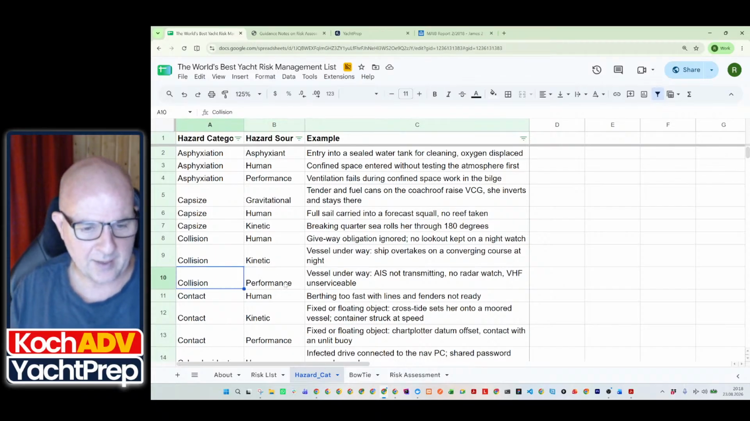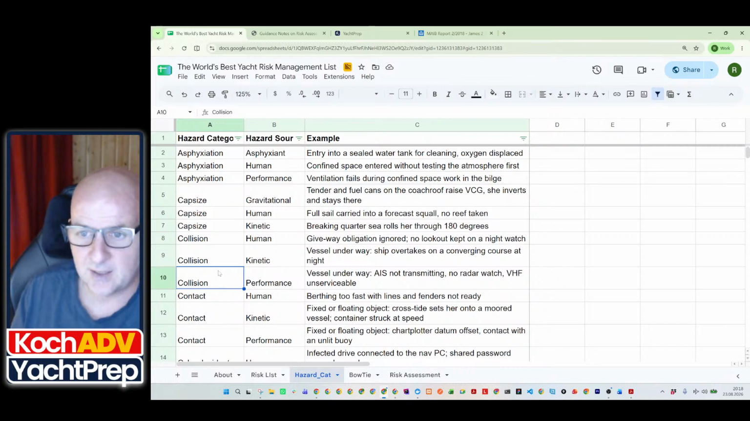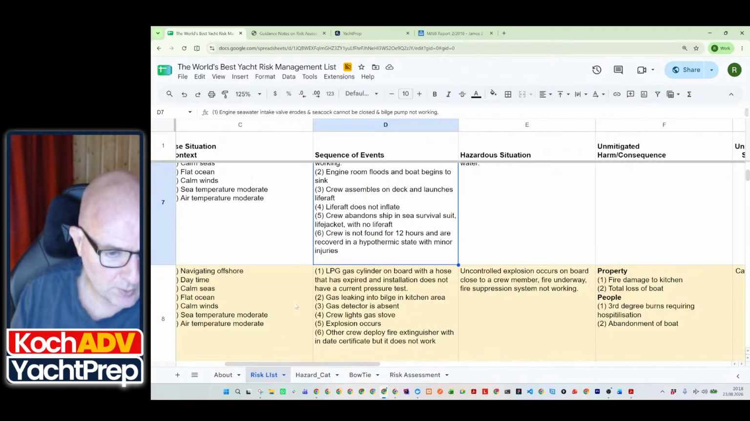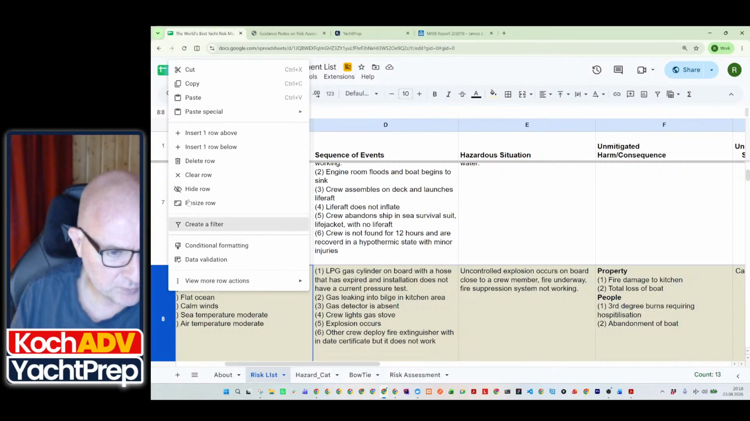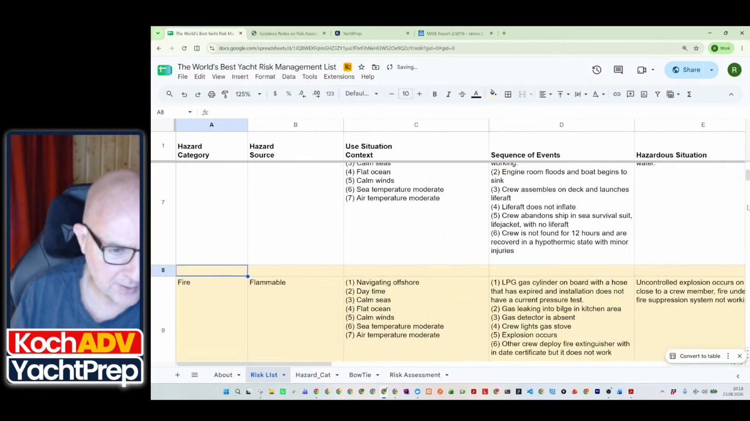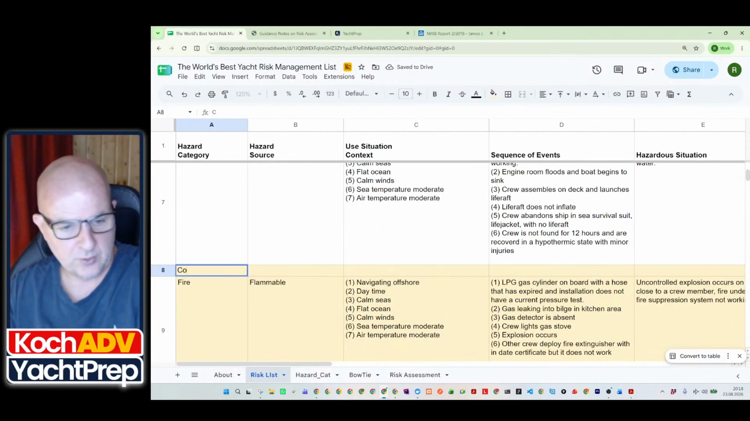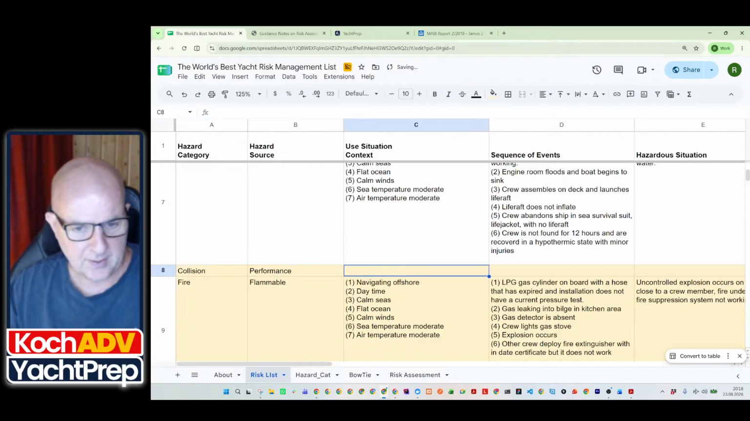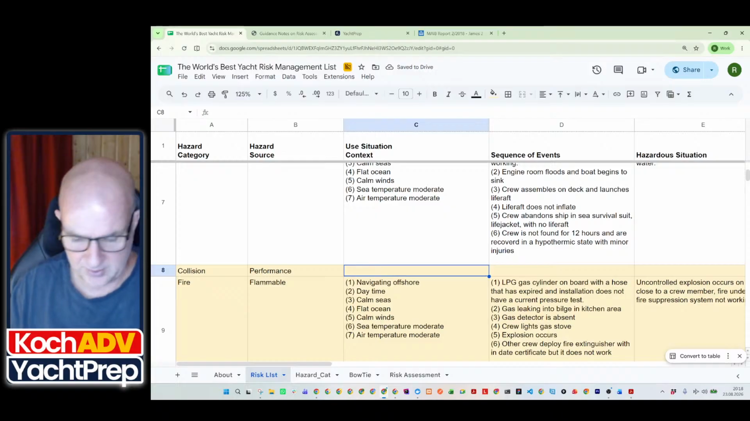So collision and performance. Basically a collision occurred, that's the hazard category, but the source or the reason for the collision is performance. So this is performance of equipment on board, so a failure. What we'll do here is insert another row above, and we'll do collision and then performance, and the use situation context.